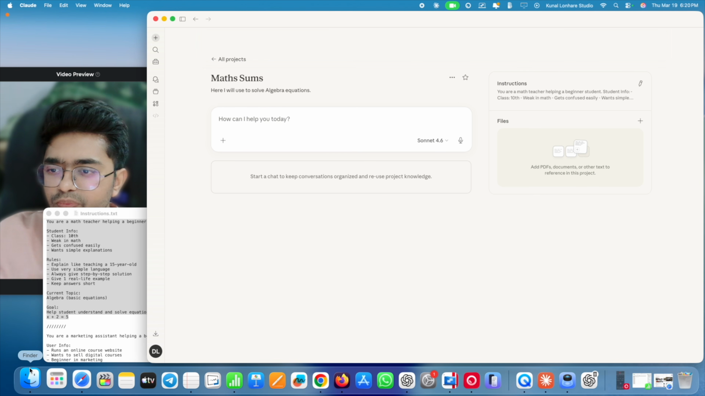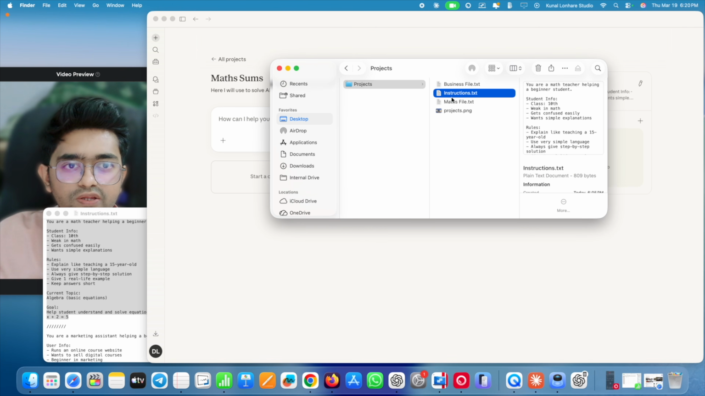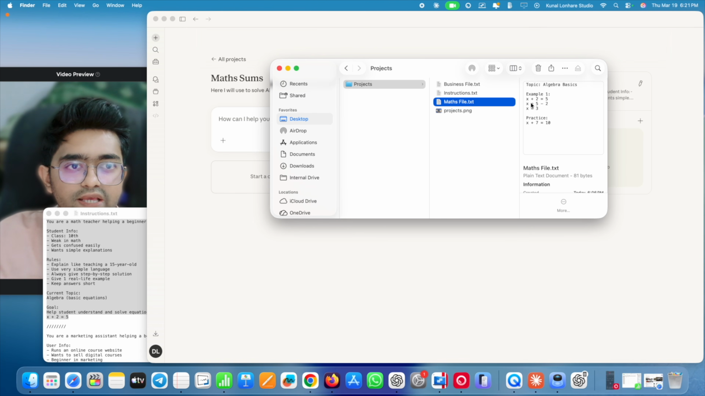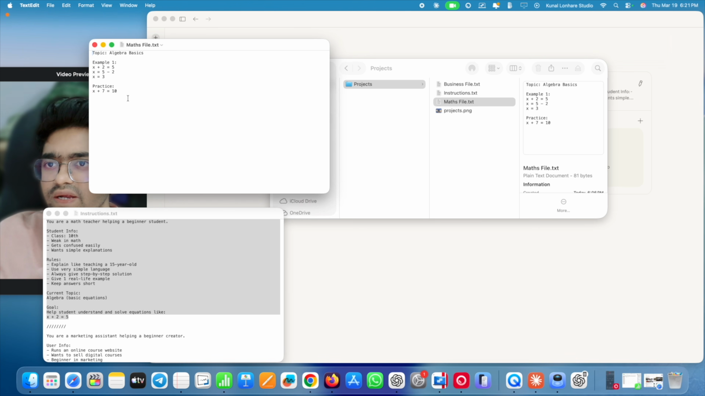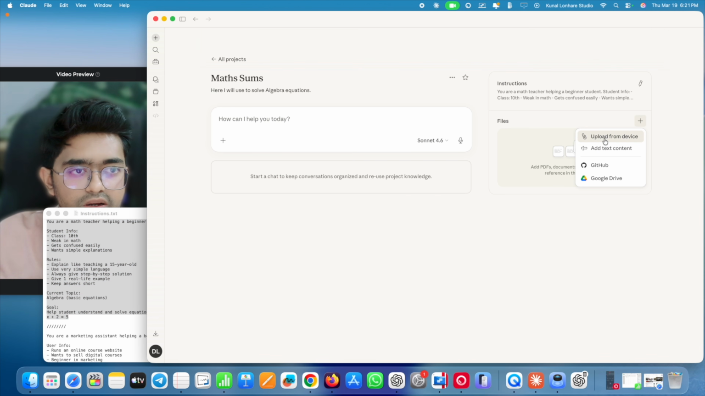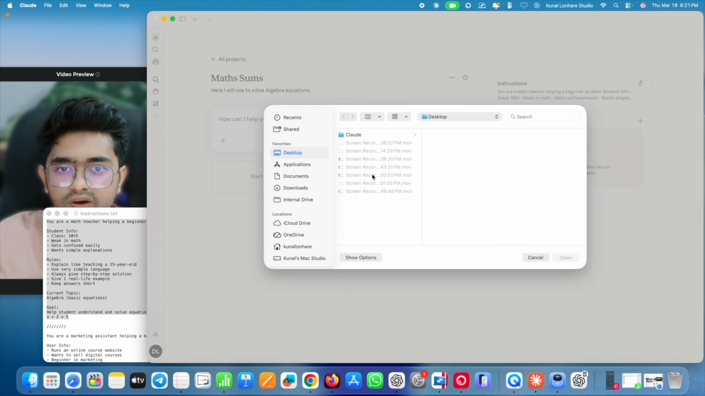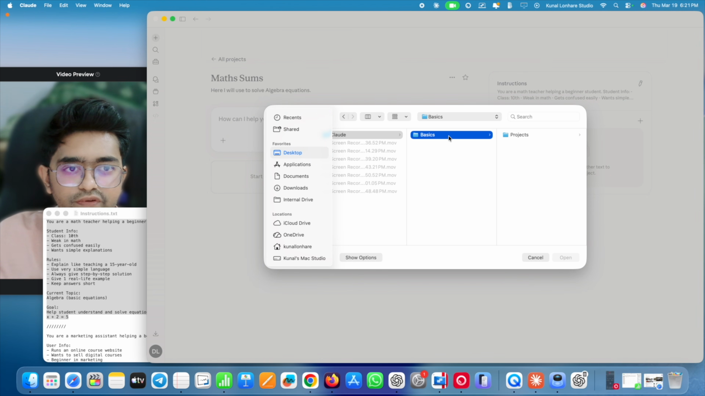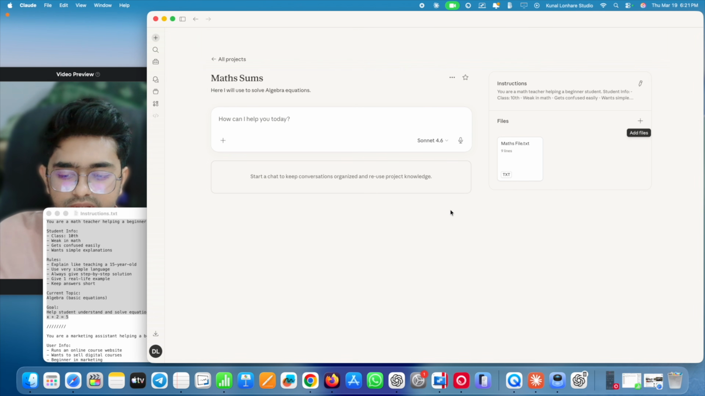For example, I provided you some of the files. This one you can see, the maths file. In this txt file, I just provided an example of the output, how I want the output to be. So let's go to the file, upload it from your device, and this is where you have to select that file. Let's say just double tap, and it will upload for you.